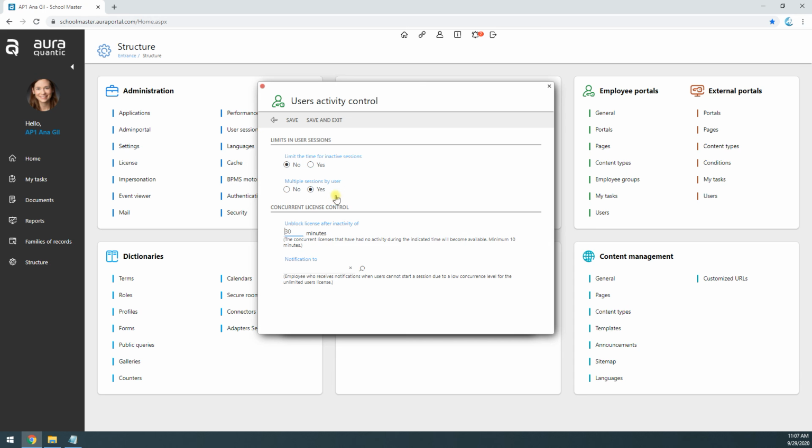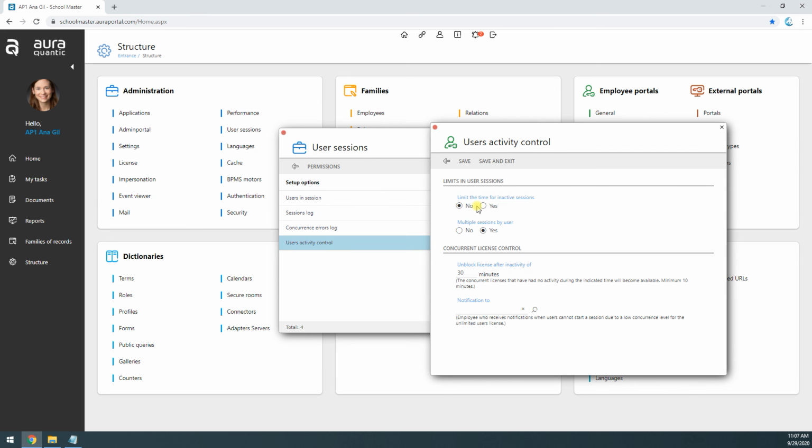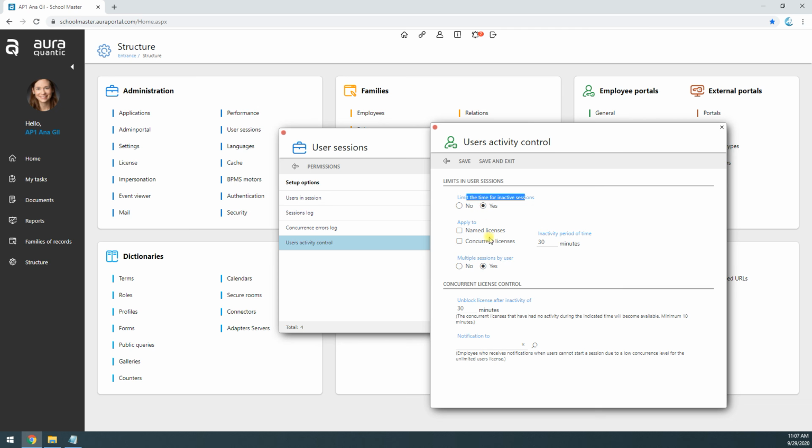And when I go here to user activity control, I'm going to be able to kick people out of the system after some time, for example, after 30 minutes of inactivity. Besides, I can limit the time for inactive sessions. I can say, yes, I want to limit it. So this is going to be the amount of time. Maybe I only want to limit it for the concurrent licenses I have. And here I can kick them out.